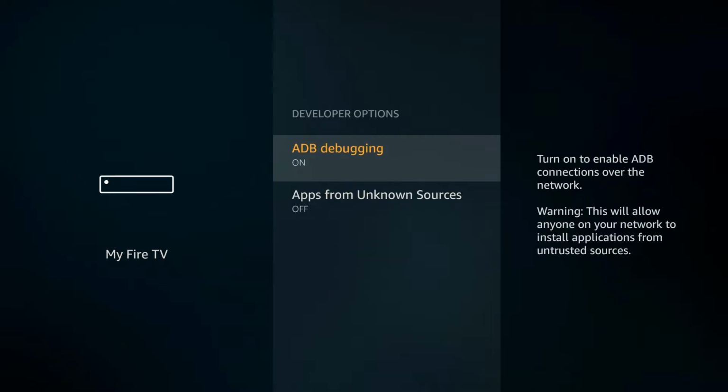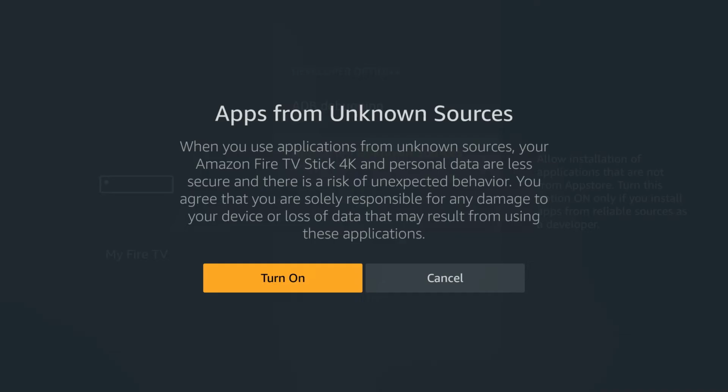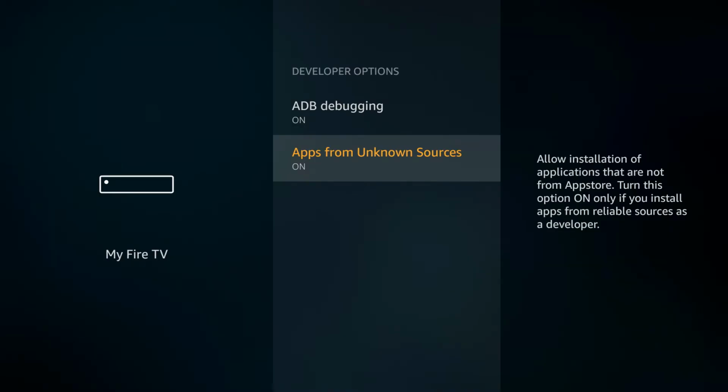And here you will find two options. So scroll down to apps from unknown sources and press the remote select button. A warning message appears on your screen, so select turn on. Now as you can see, apps from unknown sources has been enabled. Now we can install any third-party application that we want.